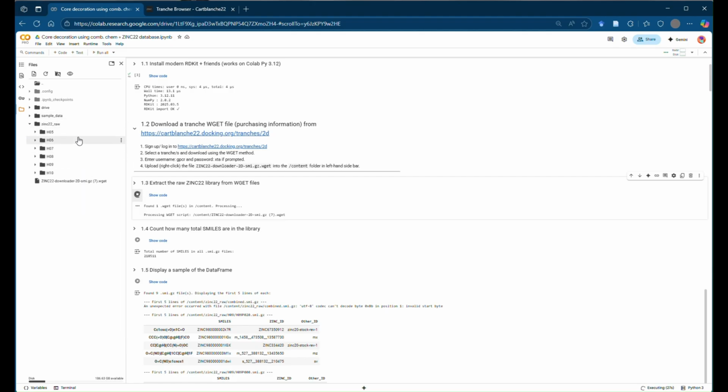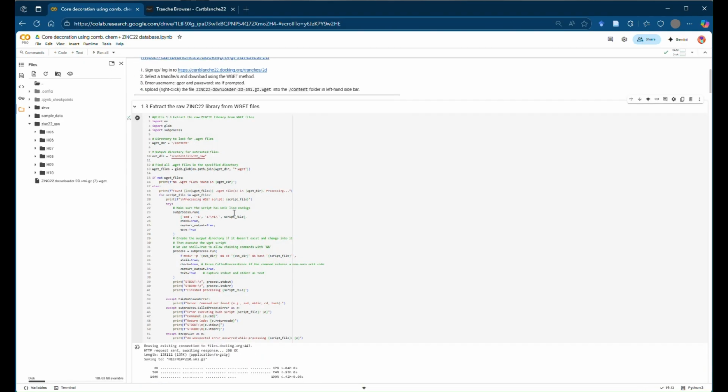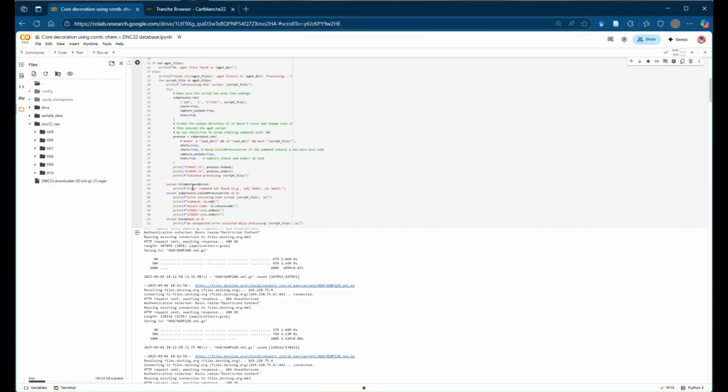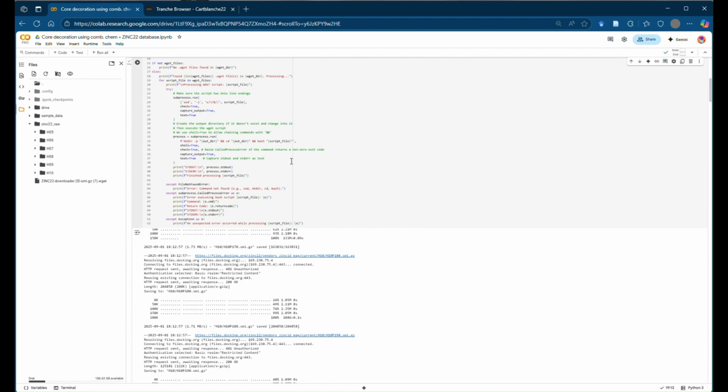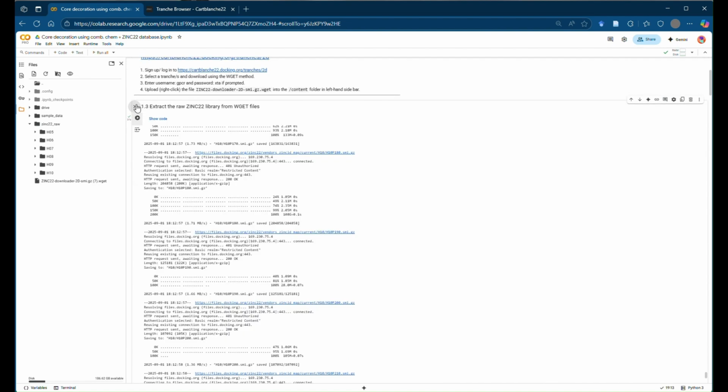Then you're going to start to see the files downloading into your Google Colab drive, and they're going to be organized by heavy atom subfolders. So each of those subfolders will be subdivided by heavy atom and log p. And then we're going to extract those zip files. So we're going to decompress them.